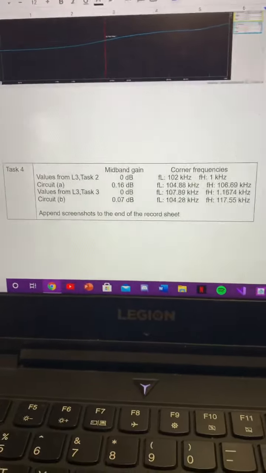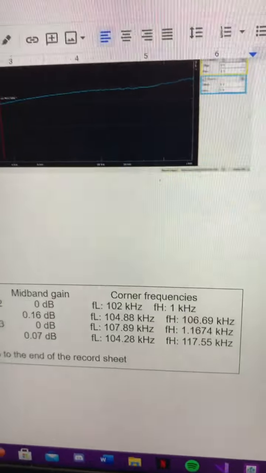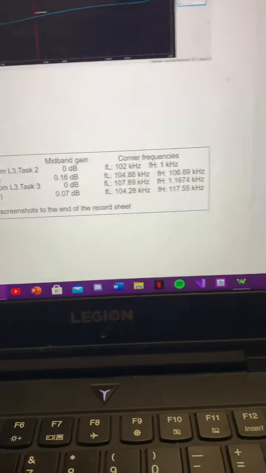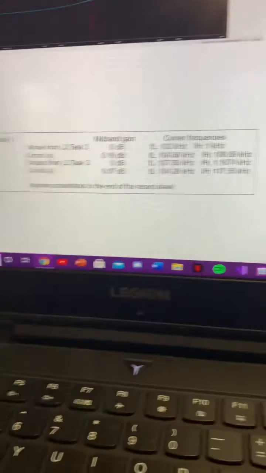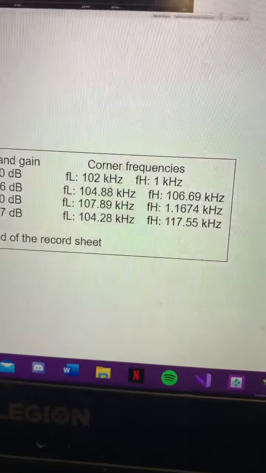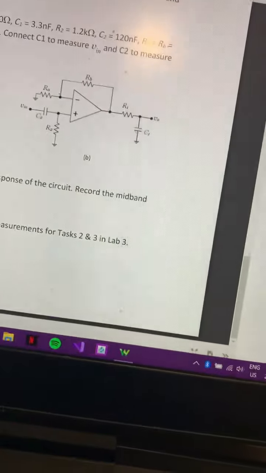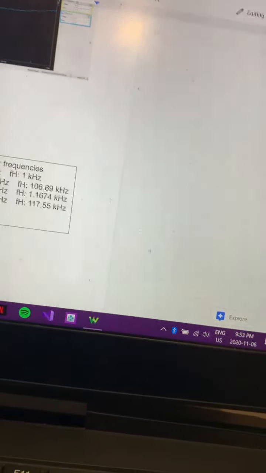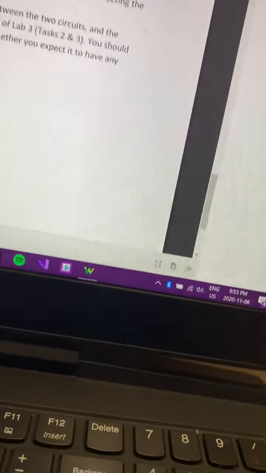And both these numbers are very close to the corner frequencies that I got from lab 3. The high corner frequency from lab 3 is definitely not the same as these ones here. So I think that's just a source of error. Maybe I did that wrong from that lab. I'm not so sure. But the low corners and the high corners for the two circuits are practically the same. So I think that's pretty good.